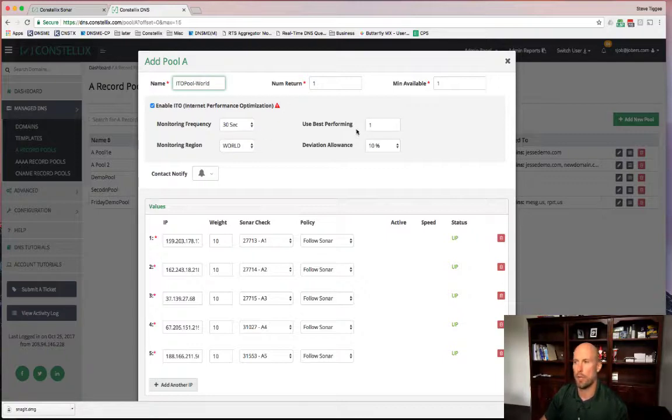So what I want to do here is return my best performing one. So whichever one's the best performing, choose it. If I want to choose my best performing 2, then I would do 2, and also I got to make sure my number to return, I want to return 2 at the same time. If you don't do that, you're going to get an error message. But for right now, what I want to do is just choose my best performing one.